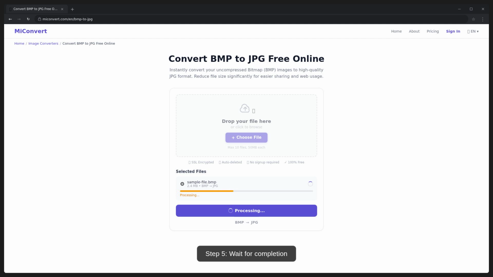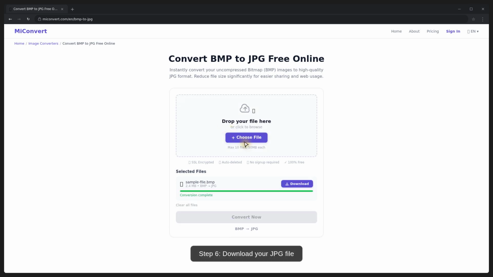Step 5. Wait for the conversion to finish. The progress bar shows how much is done. It won't take long. Final step. Click the Download button to save your converted JPG file.